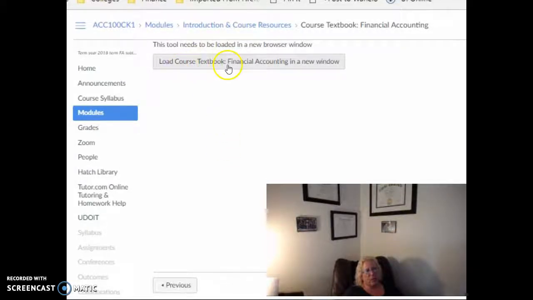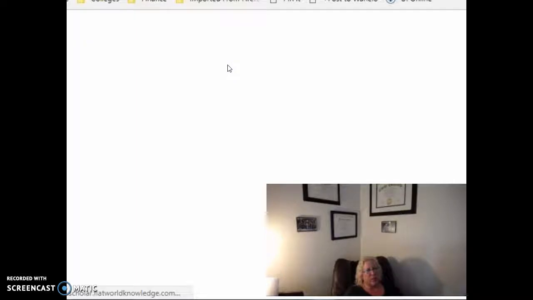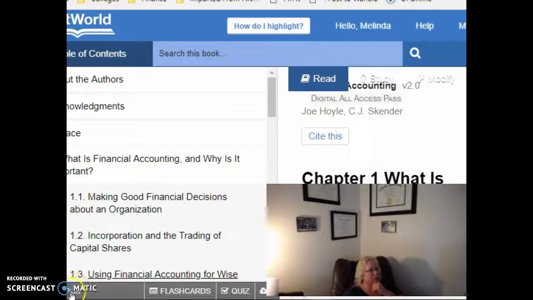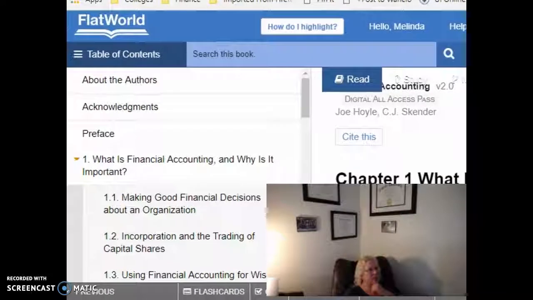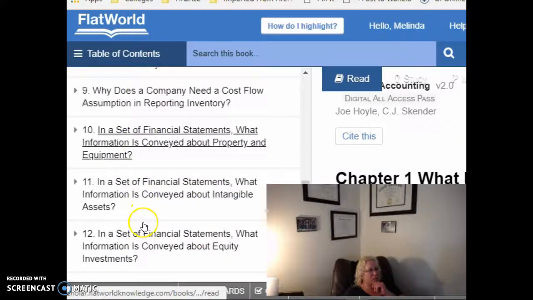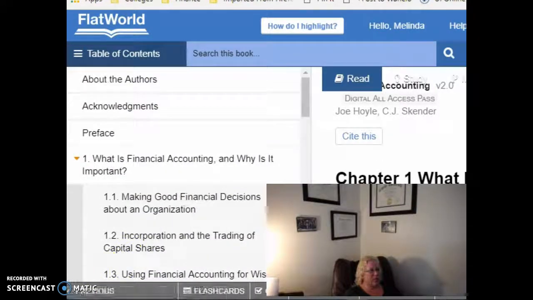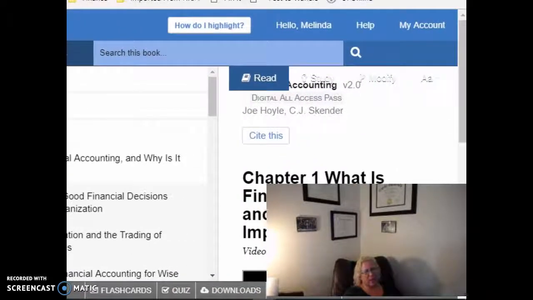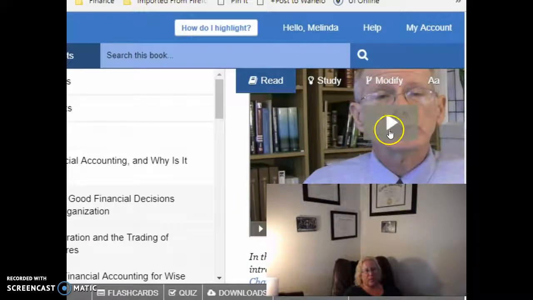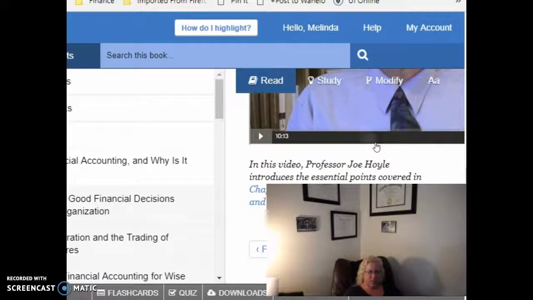You'll click here, Load Course Textbook in a new window. So it's going to open up here. Give it just a moment. Okay, and so here you have your table of contents on the left and it goes through all the different chapters, and everything's pretty easy to find right here. I'm going to slide it over so we can see a little more. Even if you need the citation, they have this here. And then there are videos embedded right in the textbook, okay?